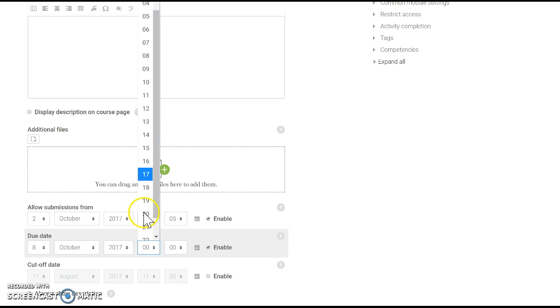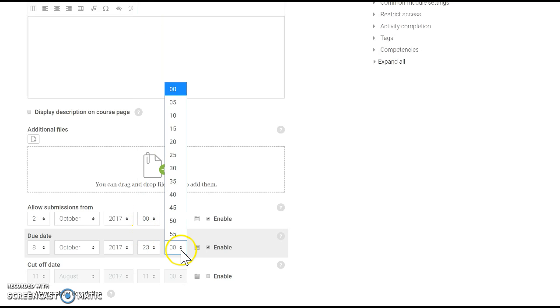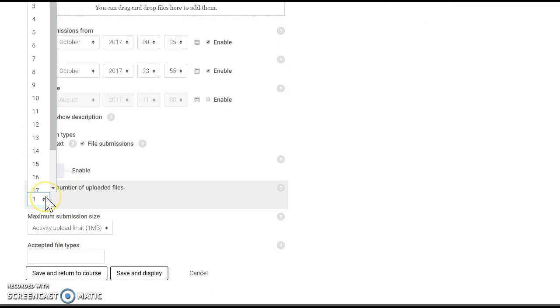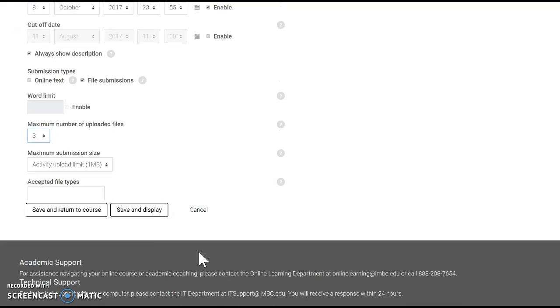And we want to change this in military time to 23:55. We've enabled both. We do not want to put a cutoff date. We want number of files uploaded. I choose 2 or 3. Either one's fine. Save and display.